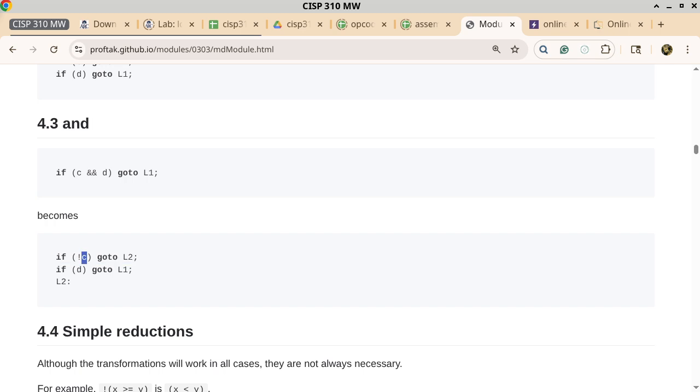So if C is false, then not C is going to be true. And if not C is true, then we go straight to label L2, which is just a continuation point, which means we are not going to go to L1. So how can we possibly end up at label L1? You need C to be true. So if C is true, then the negation of C is going to be false, which means we are not going to go to label L2. So at that point, we are forced to continue to if D. If D is actually true, then we definitely go to label L1. On the other hand, if D is false when C is true, we are still going to fall through to wherever label L2 is.